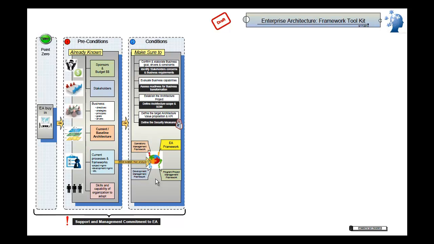Make sure to confirm and elaborate business goals, drivers, and constraints. Identify stakeholders' concerns and business requirements. Evaluate business capabilities. Assess readiness for business transformation. Establish the architecture project. Define architecture scope and the architecture statement of work, SAW. Define the target architecture value proposition in KPI. Define the security measures.